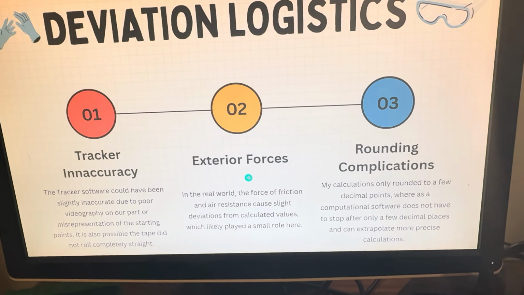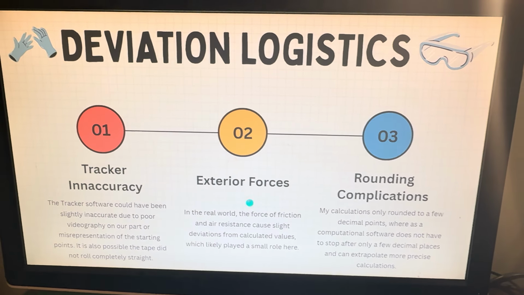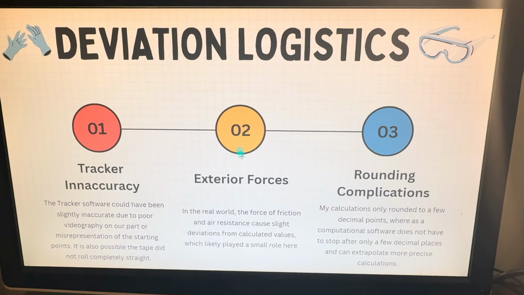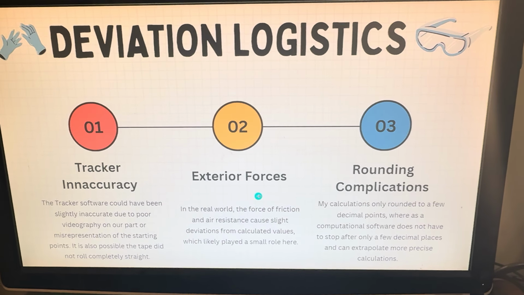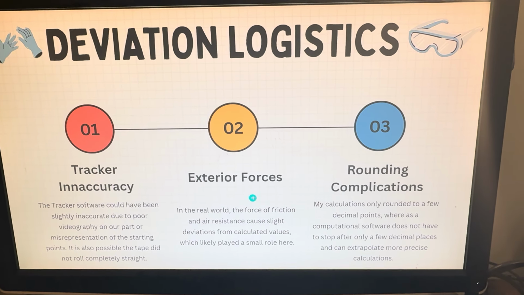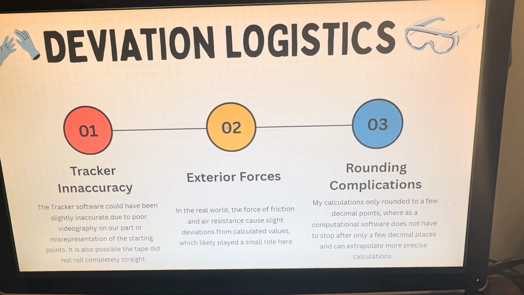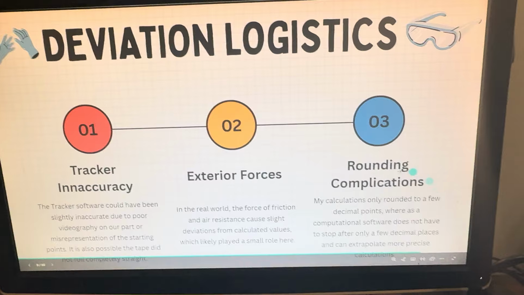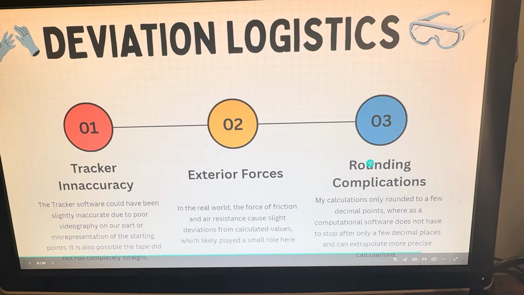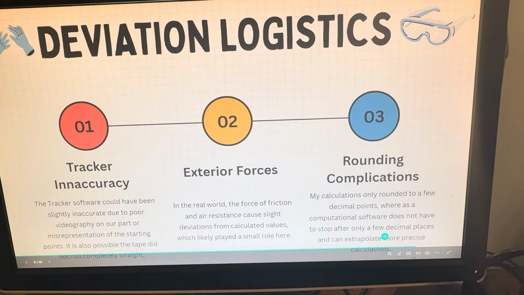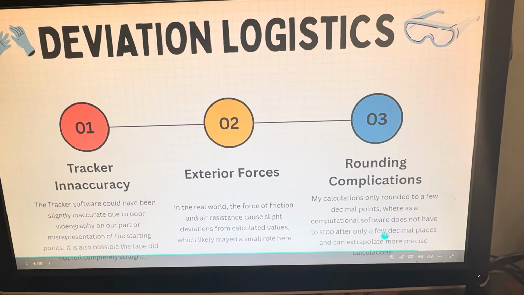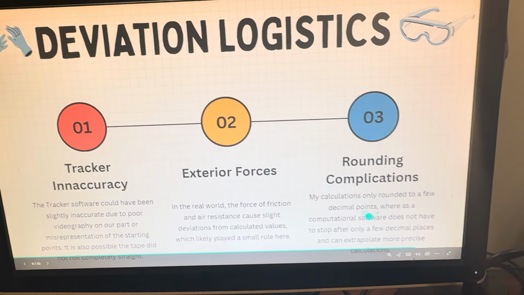Of course, there are also other forces present in the real world, in our actual experiment. We had friction and air resistance, so there are going to be some slight deviations, if for no other reason than the presence of friction. And lastly, rounding could be an issue, because I did not round as far as I did on the computational model, which can not worry about the numbers.